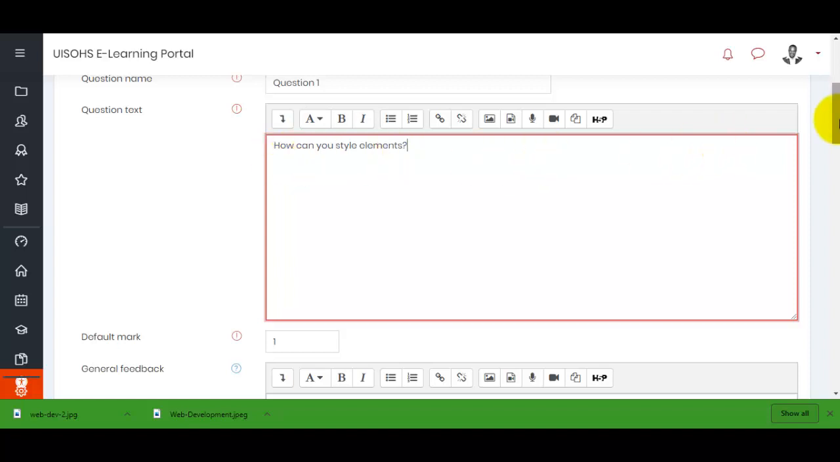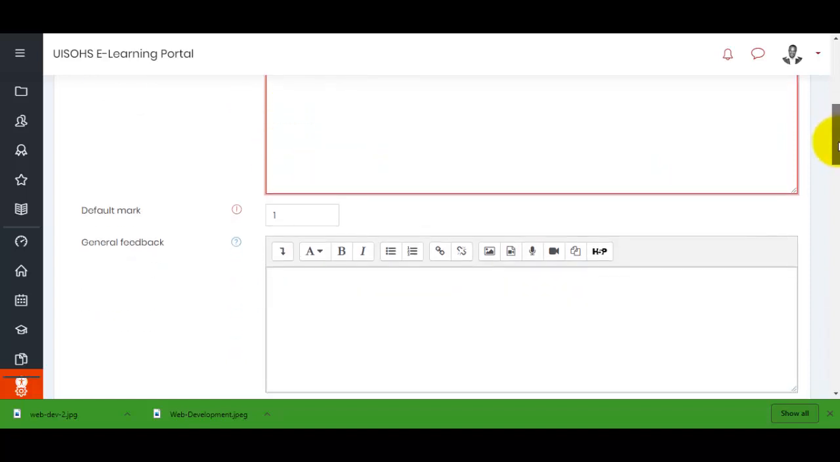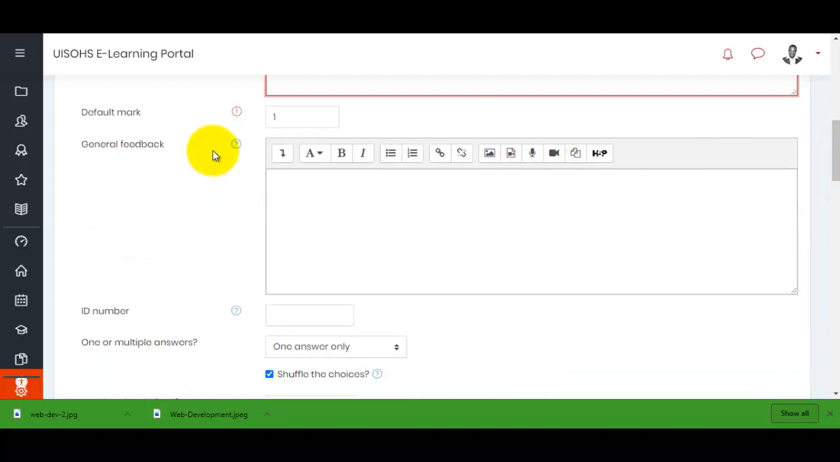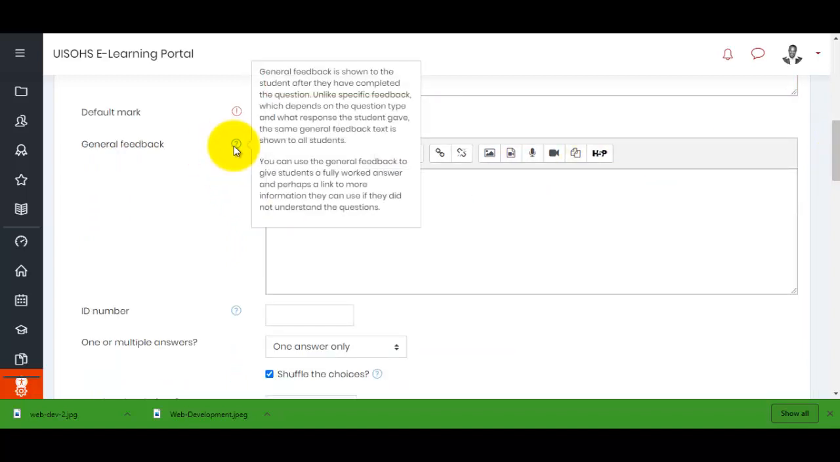And here I'll leave it as 1 mark. And then the feedback basically is, let's say if the student has completed the question, a response given to the learner when they get the answer correct, or you can say, well done, you got the answer correct, or something like that.